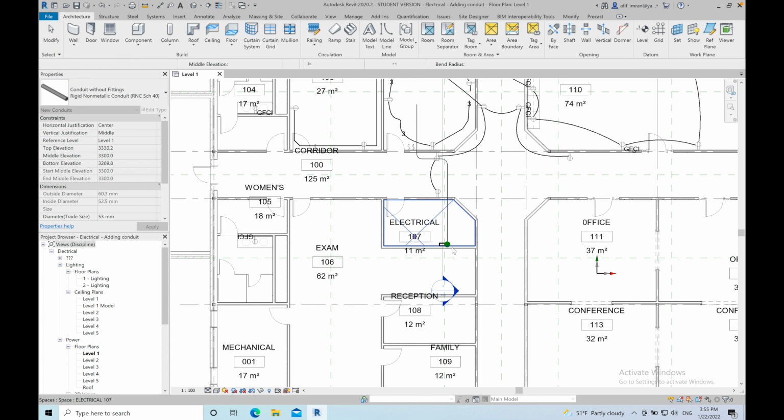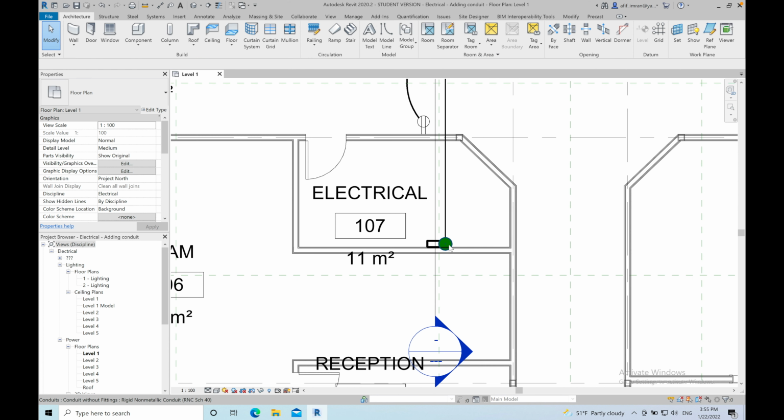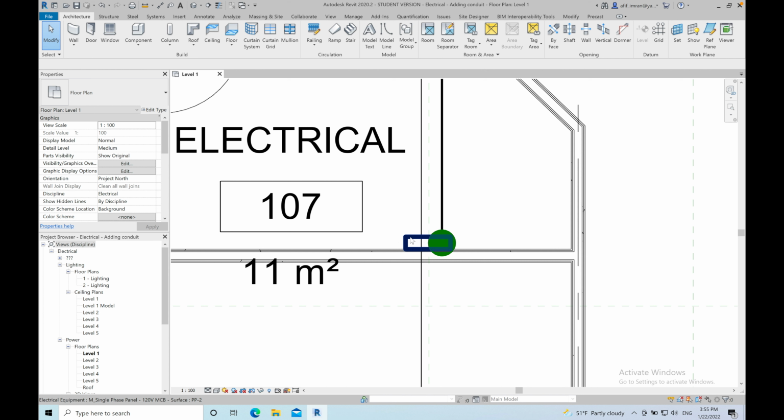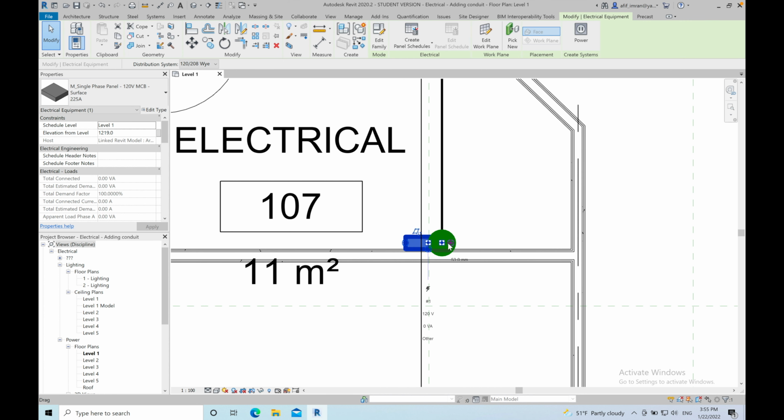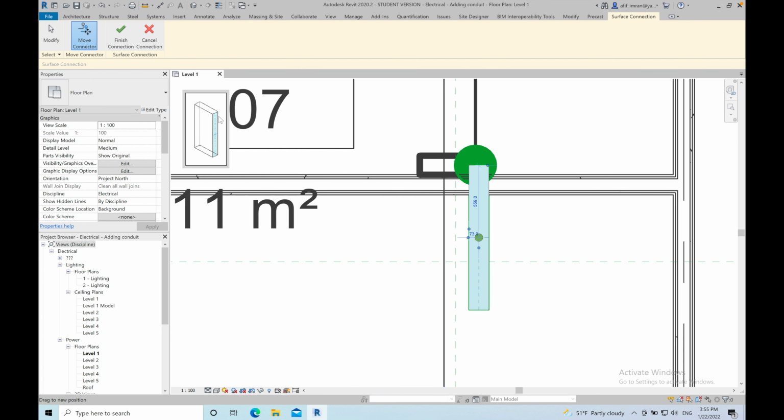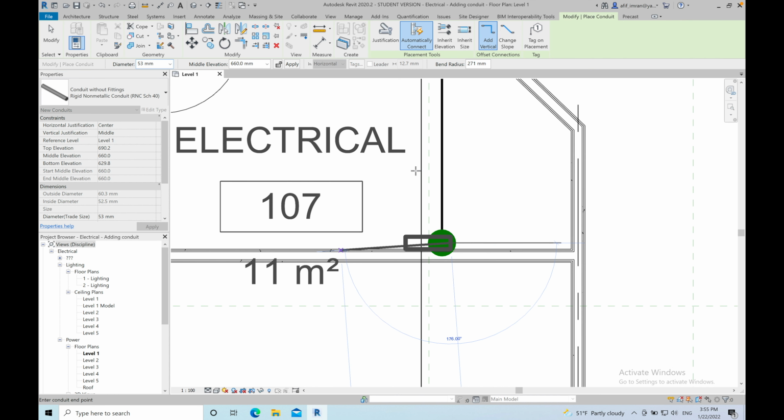Now if I want to go from the side of this electrical box, I can select this one. I can choose this node, right click, draw conduit from face. Then it will show me this side. Everything is okay for me. I can go and draw this conduit. Now the height is 660.